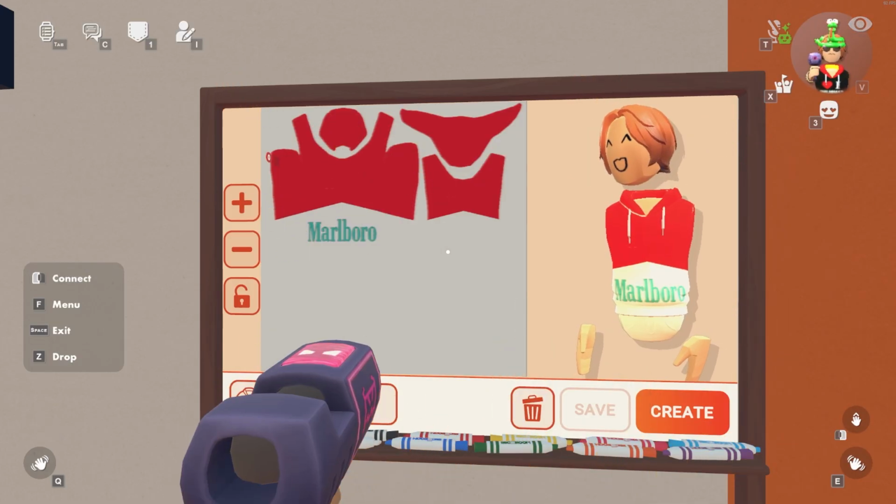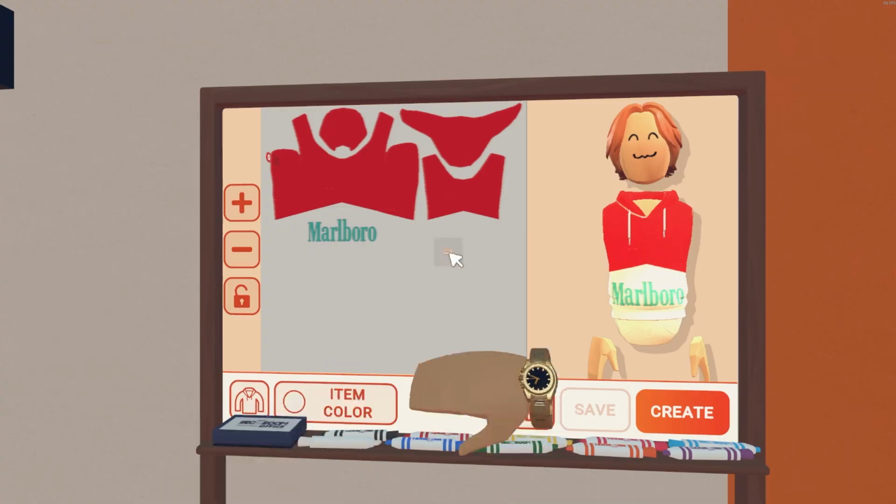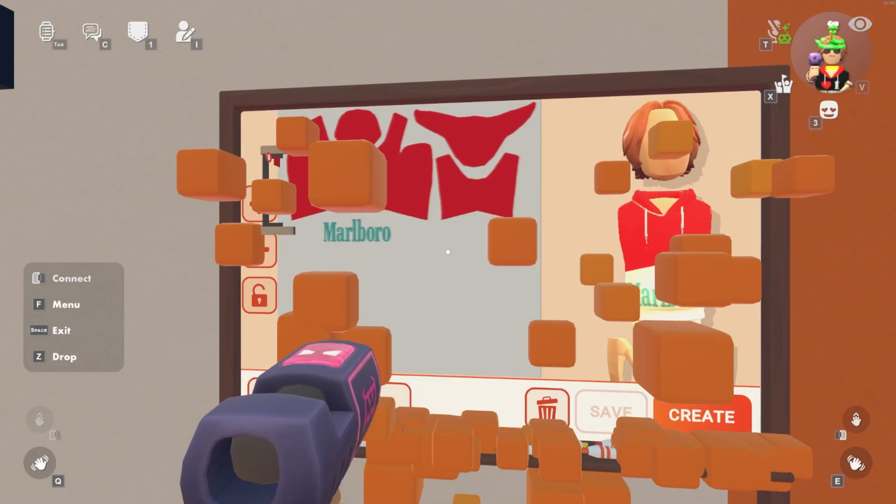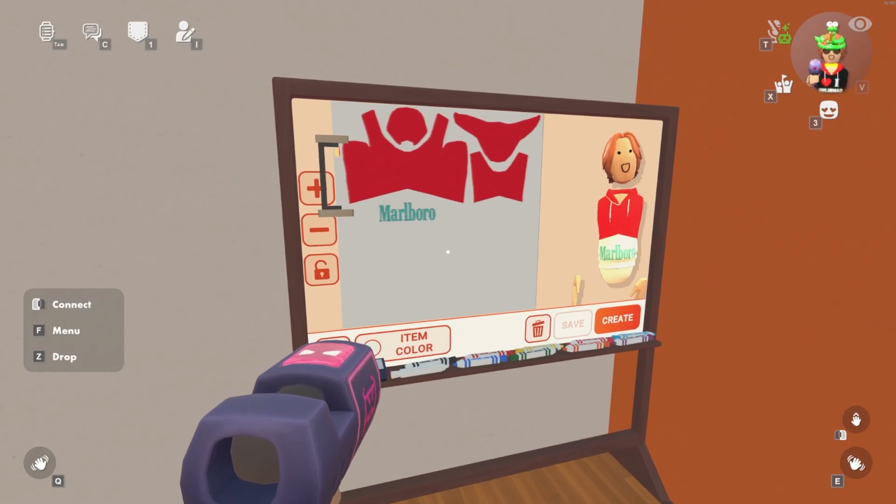Now, sometimes this messes up. So what I like to do, just to be sure, is to still not move my mouse, just recall it, then put it in again. But you don't have to, it's just as a precaution.